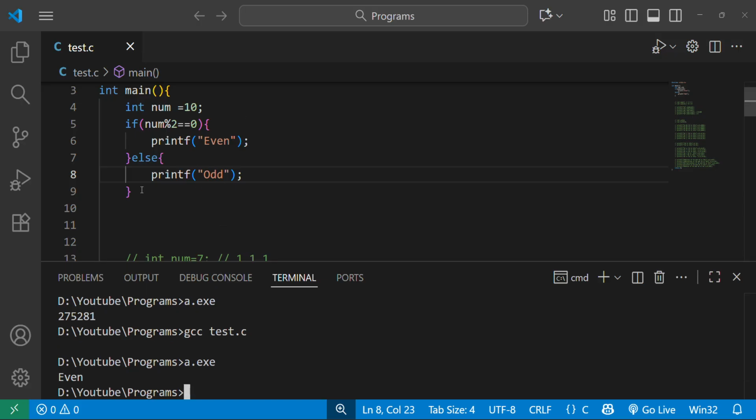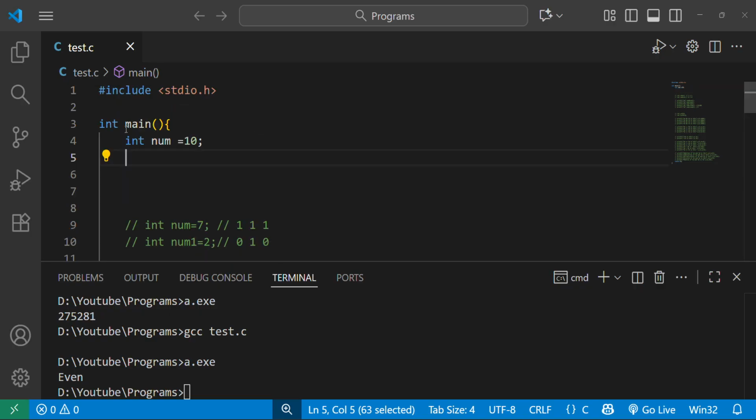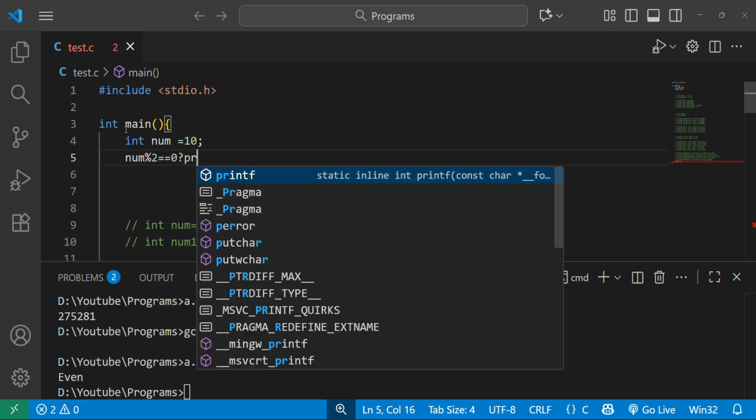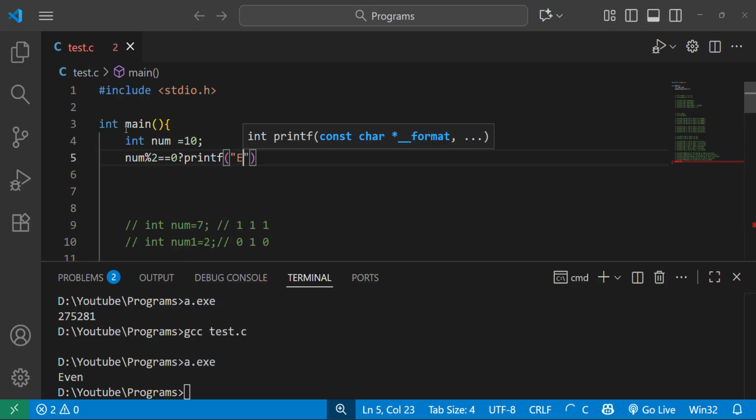Okay. So instead of using this, when you have one condition and you have two options to execute, now you can use the ternary operator. Okay. So we can give the condition as input. Let's say our condition is num modulus 2 equal to 0, which is an input. And we are going to check that condition using question mark. If this condition is true, it is giving 1, then it is going to execute the first operation. So I'm just going to use printf and I'm going to print even here.